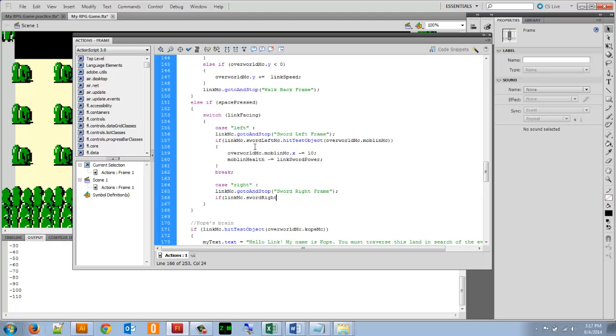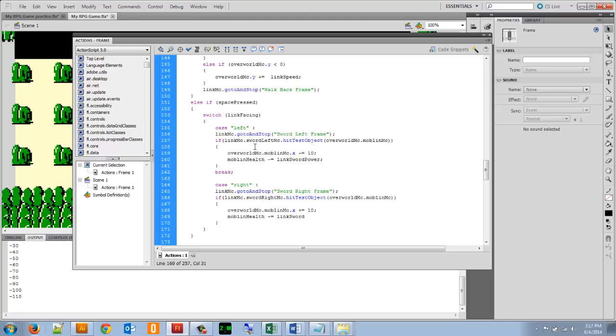MC.sword, and this time it's going to be right MC.hitTestObject overworldMC.moblinMC, double close parentheses, open curly bracket, close curly bracket, overworldMC.moblinMC.x plus equals 10, and moblinHealth again minus equals linkSwordPower. Semicolon there. And then after that if, the little curly bracket here, I press enter and type in break.